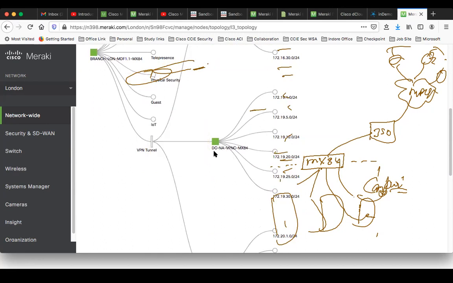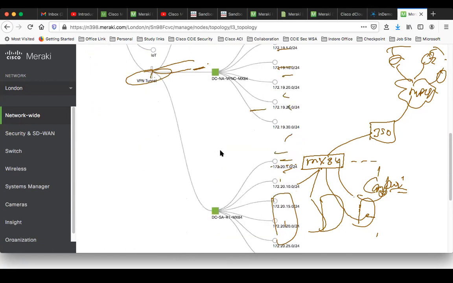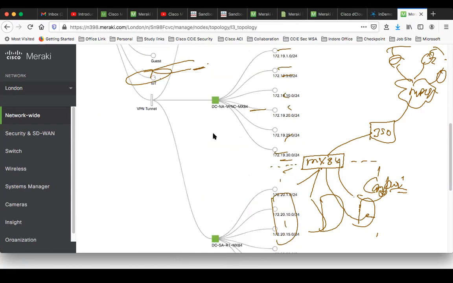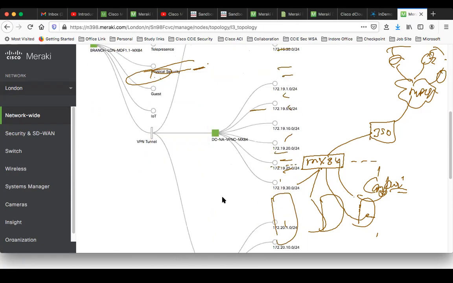And we have another one here. We have another in the layer 3 itself. We have another MX84 connected to this. This might be giving you a different kind of VPN access level. And then for the VPN tunneling, there could be another MX84. These would be the different branch offices.